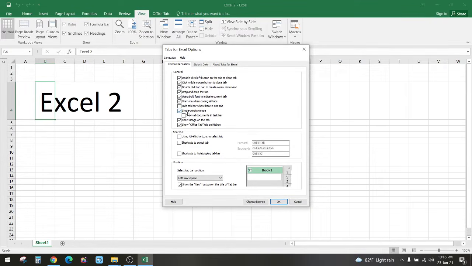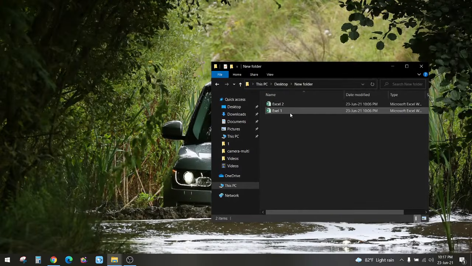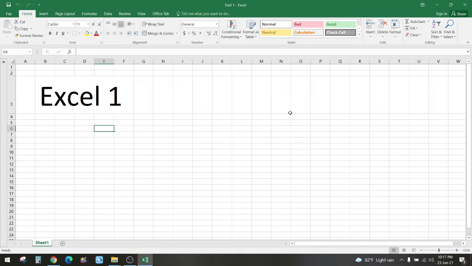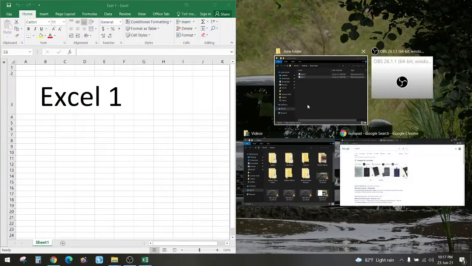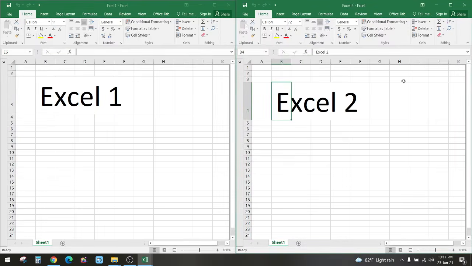and remove the single window mode, click and OK. Let's see what's happened. Okay, Excel number 1 opens, Excel number 2 opens in a separate window.